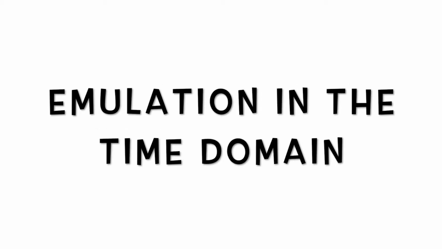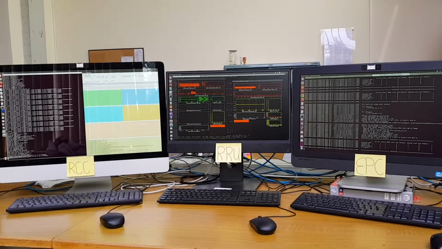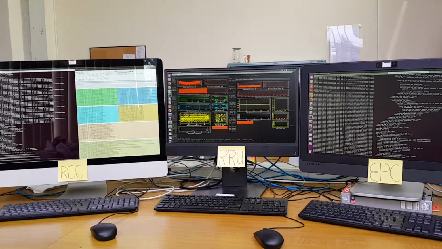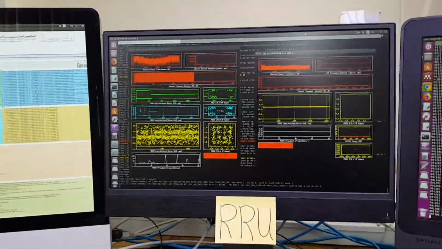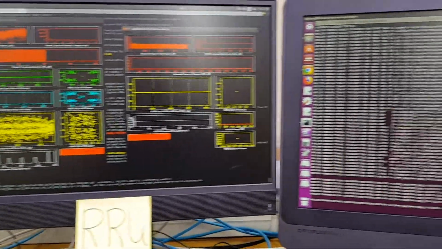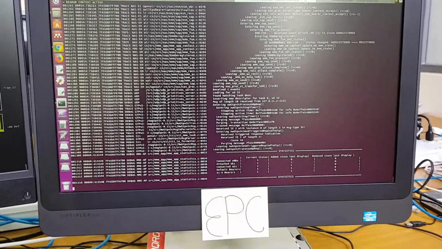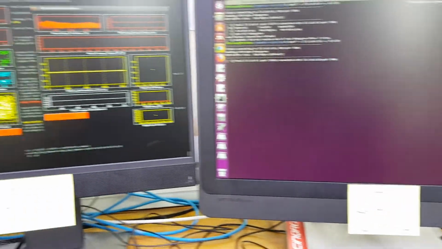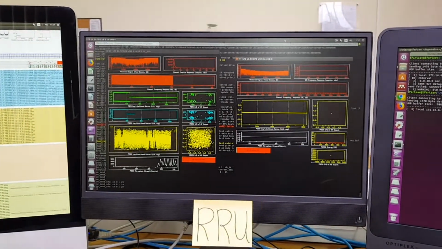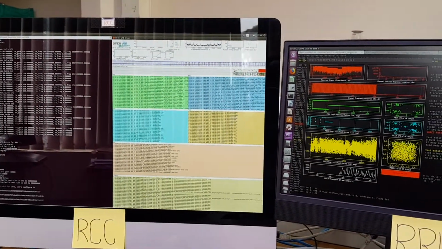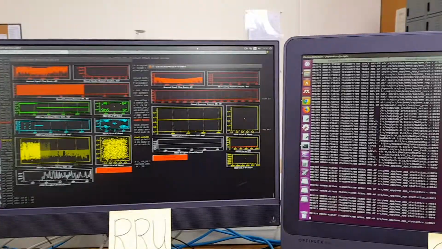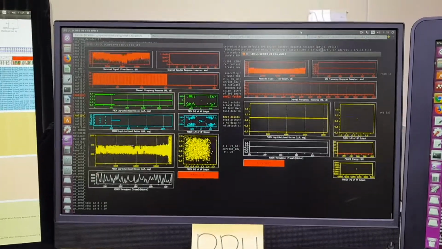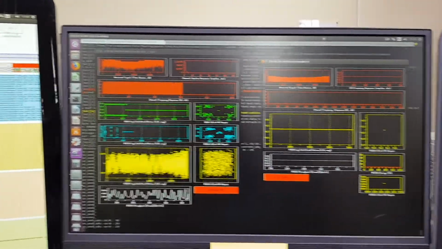The first emulation we will run is in the time domain. Everything in the cellular network is running perfectly using general-purpose computers. At the beginning, the RRU is showing spikes of the uplink traffic we started previously using ping. The T-tracer at the RCC is working, as well as the EPC. We use the iperf tool to create downlink UDP traffic from the EPC to the UE. At this moment we are testing the emulator with both uplink and downlink traffic.